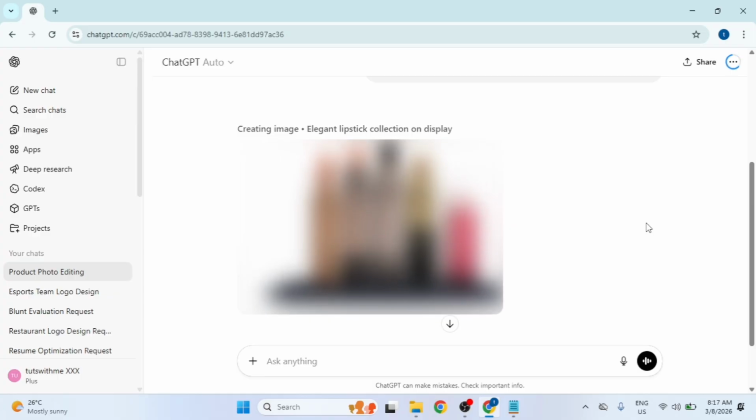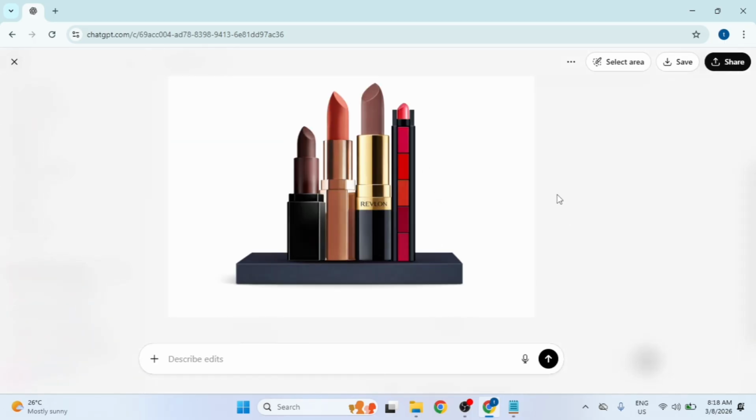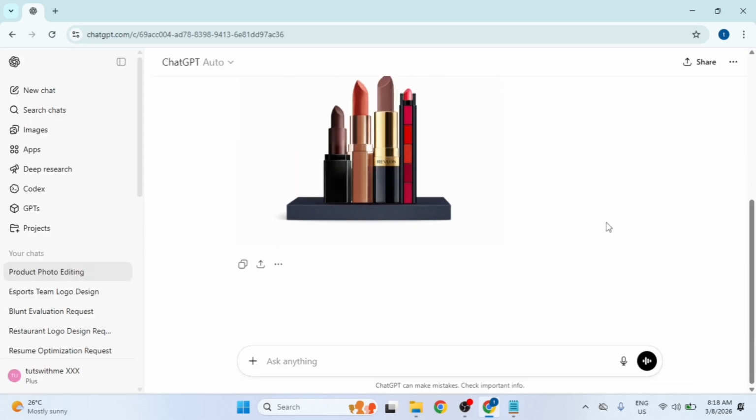After a moment of processing, it generates a high-quality version perfectly suited for an online storefront or a professional catalog. I'll click on the image to preview the final result, checking that the edges are clean and the lighting feels natural. Then I'll close it out to try a more creative style.